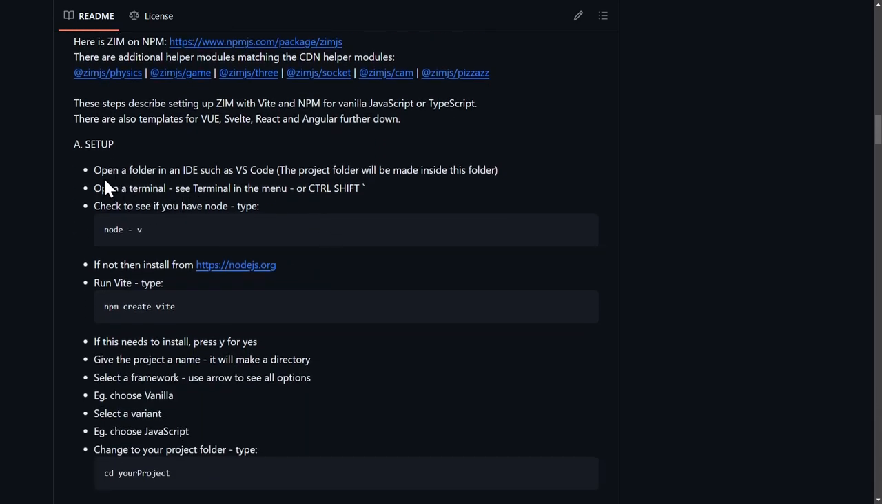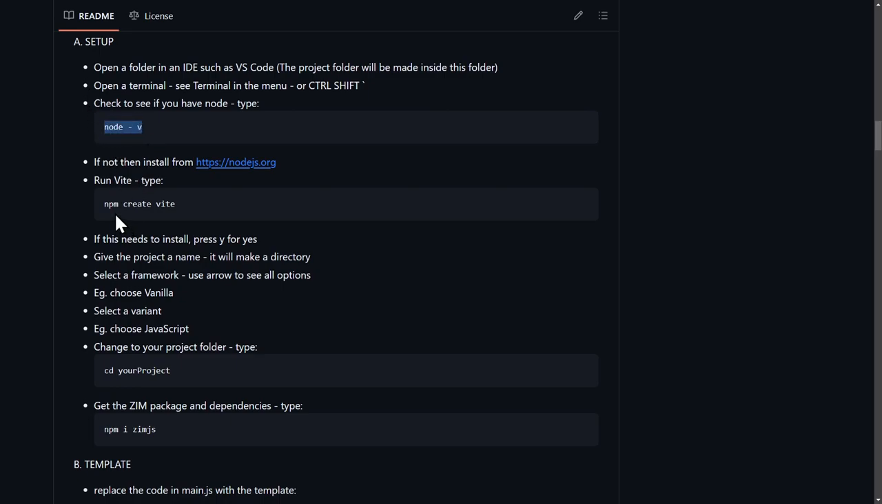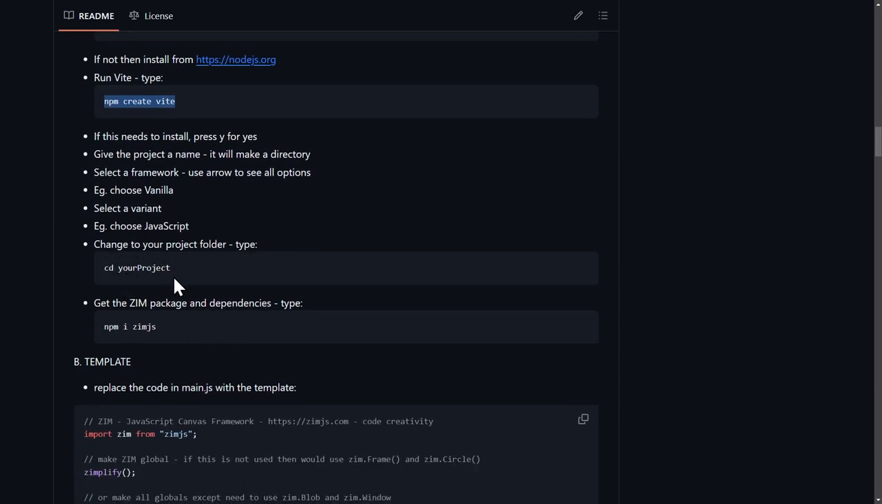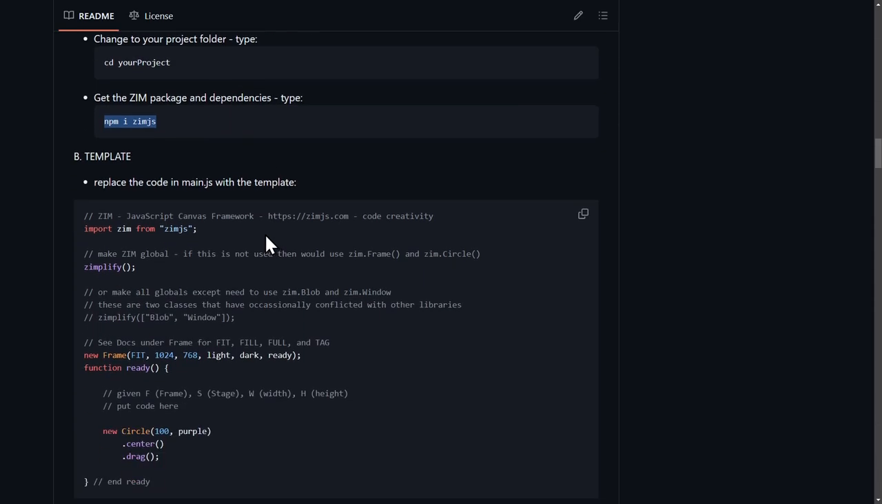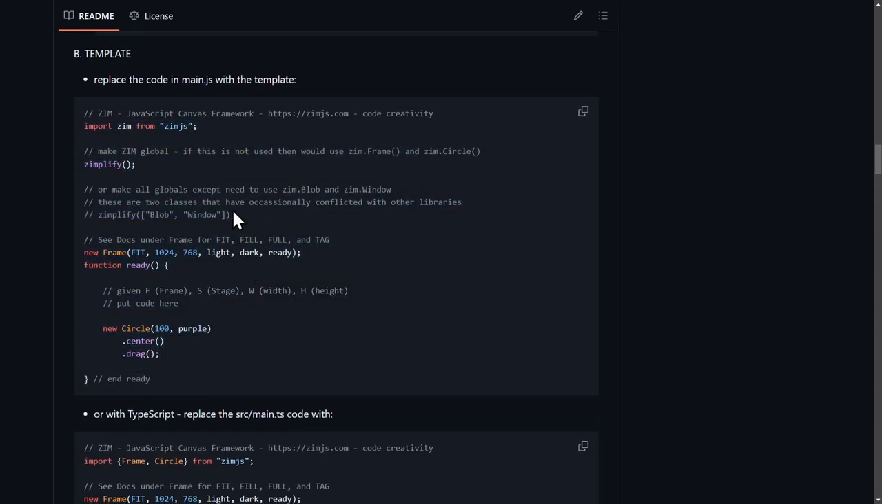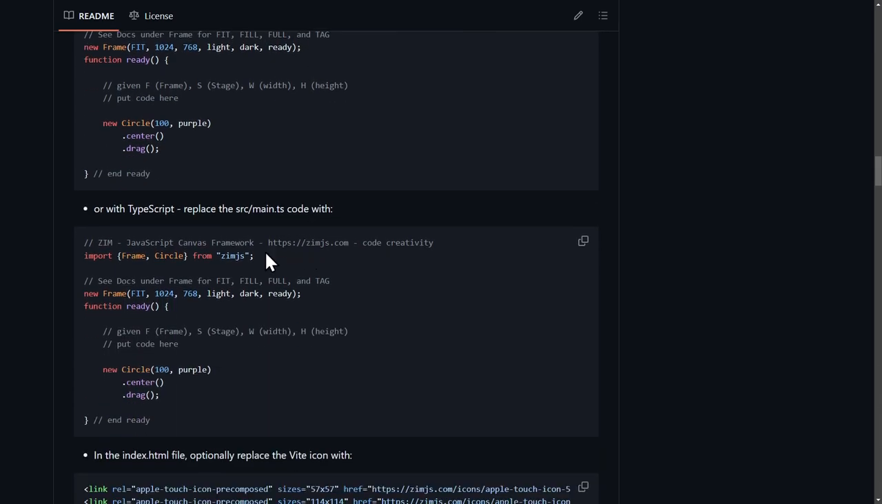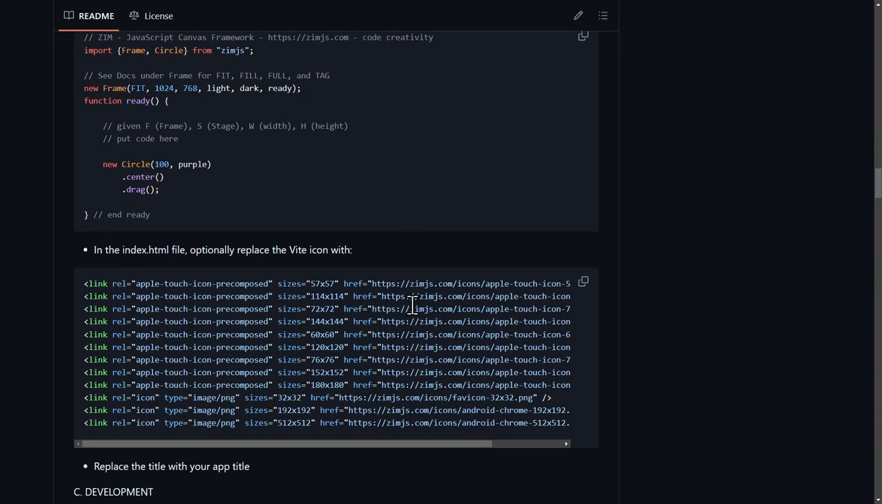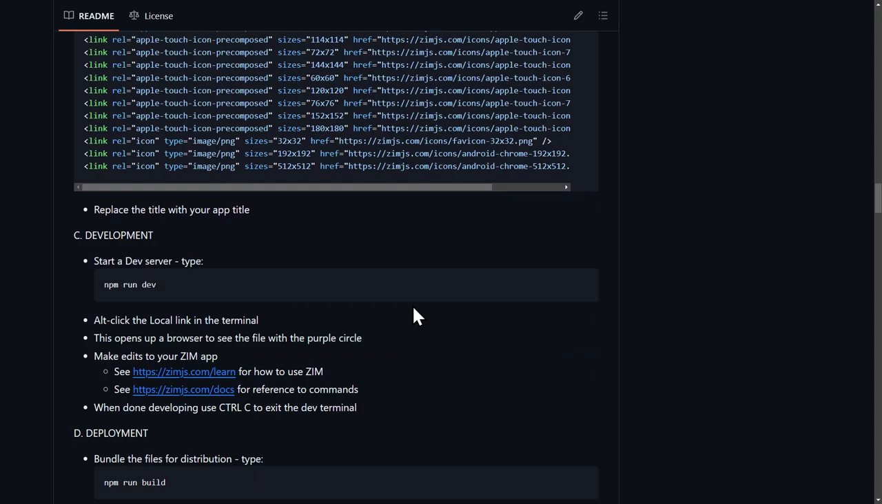All right. Here's the basic setup of how to use plain Zim without any of those frameworks in Node Package Manager. So there's setting up Node to make sure you have it, setting up this thing called Vite to make sure you have it, making a project folder, and then installing Zim. Then taking this little template right here and pasting it in over top of whatever was there. And then also, if you want this thing called TypeScript, TypeScript generally goes hand in hand with Node. It helps you determine the types of objects that are there. And so that's the idea.